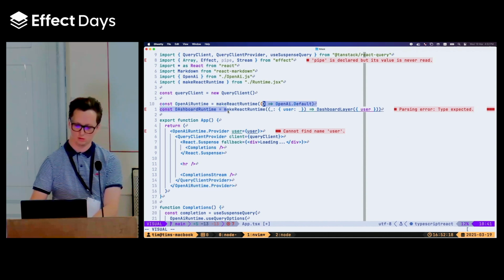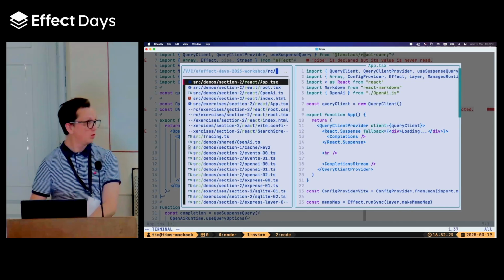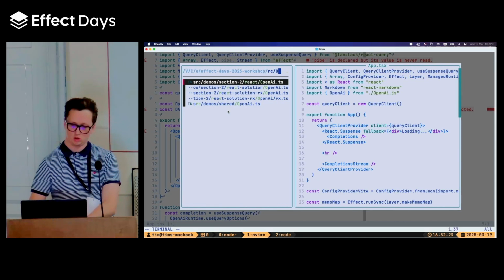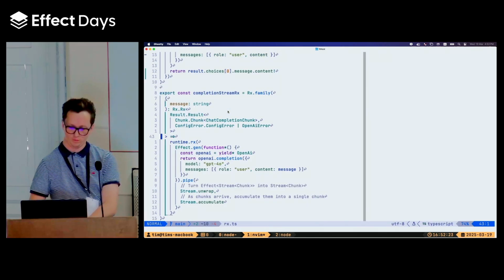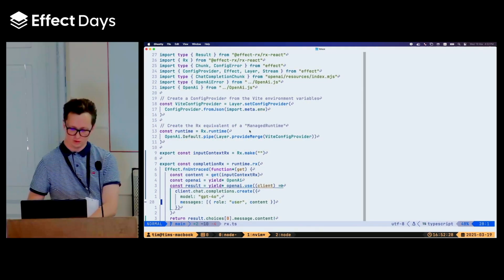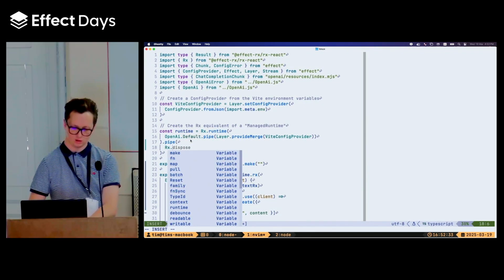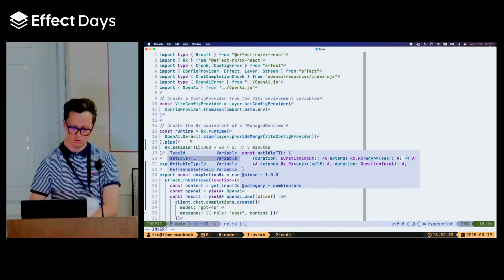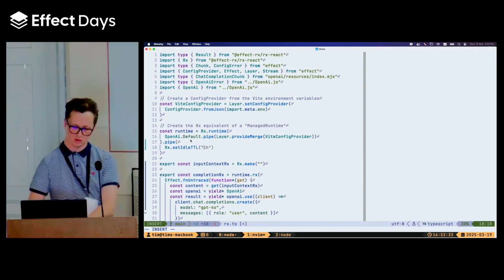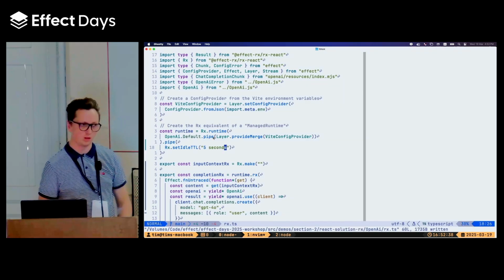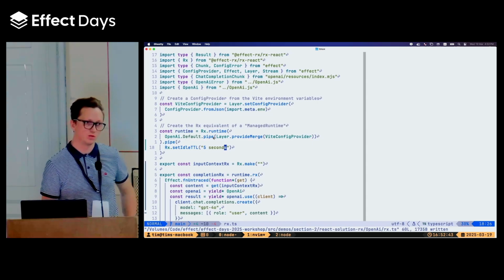So if we go to Rx, this one. Here we have that runtime from earlier, and you go pipe Rx.setIdleTimeToLive, and you could say 5 seconds. So if this runtime hasn't been used for 5 seconds, Rx will then clean it up and clean up all the resources.